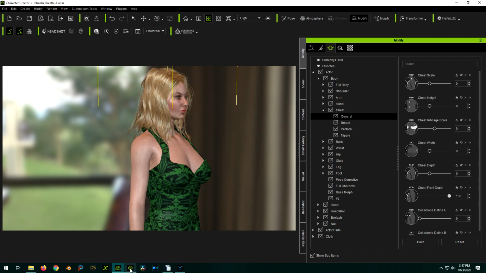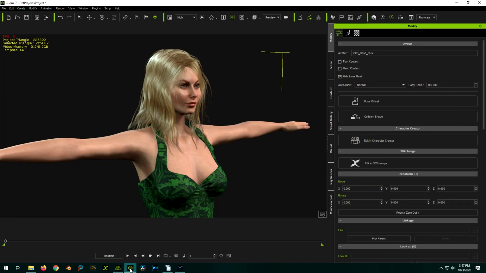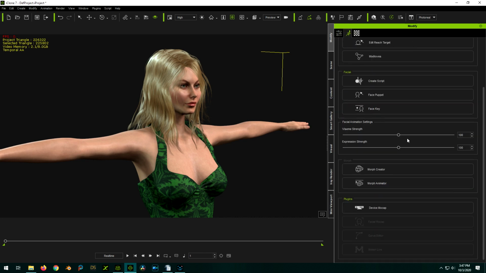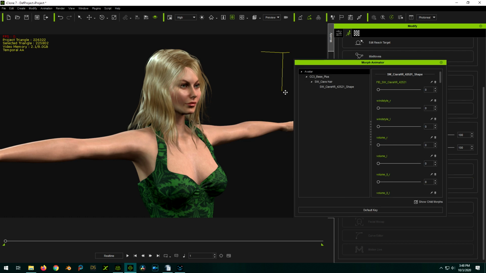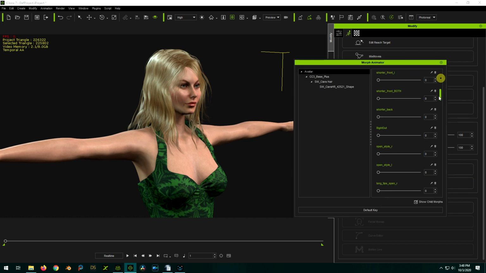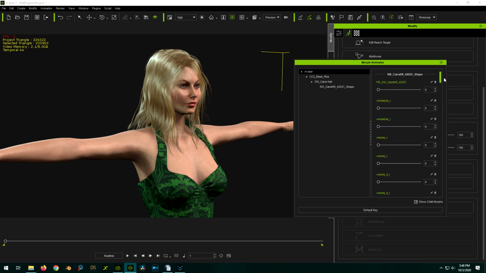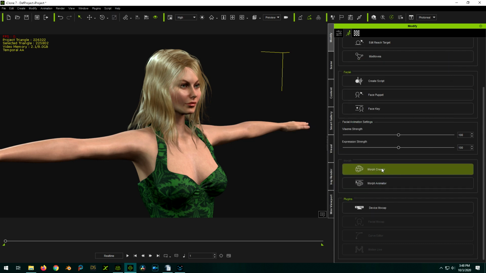Okay, so after we've saved it out, we can go back into iClone. We're going to go to the Animation tab. And we have this groovy thing called Morph Animator. If we click on it, the only stuff we have right now is adjustments for her hair that came in with the hair. But there's nothing for poor Phoebe. But we're going to fix that. We're going to go to Morph Creator.